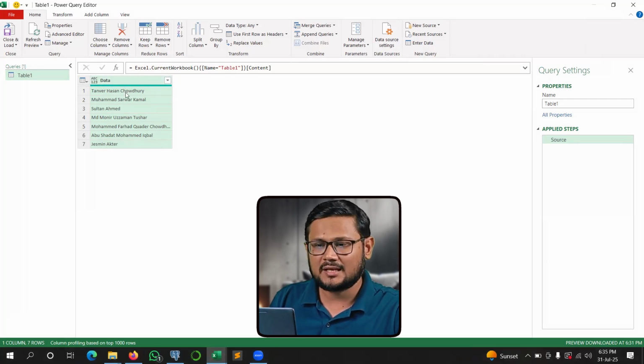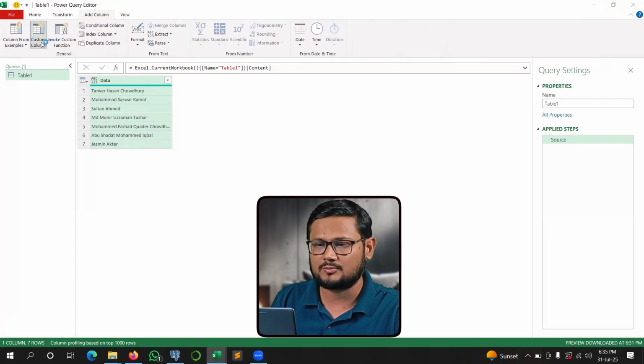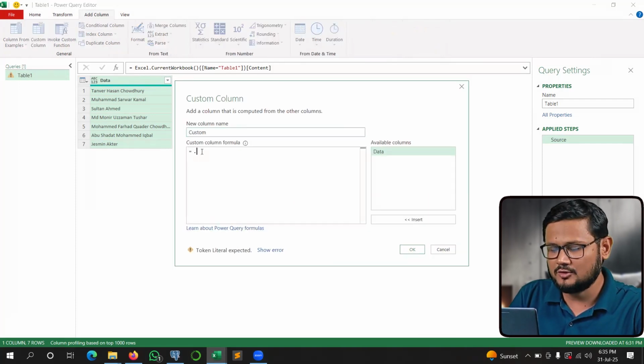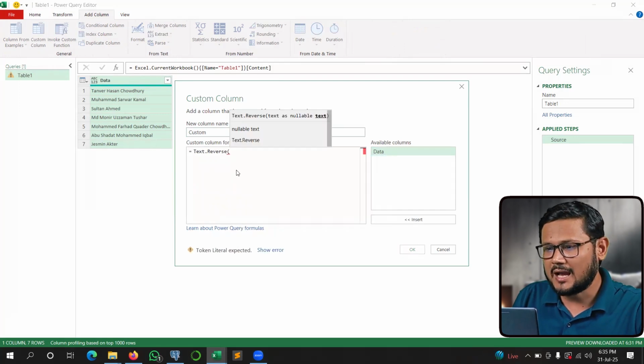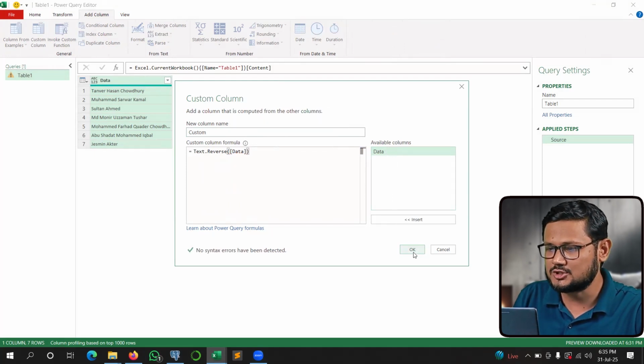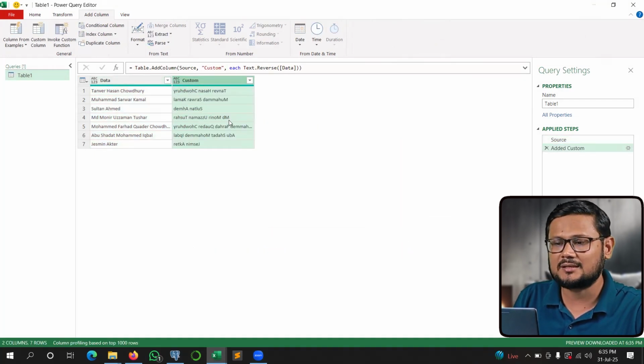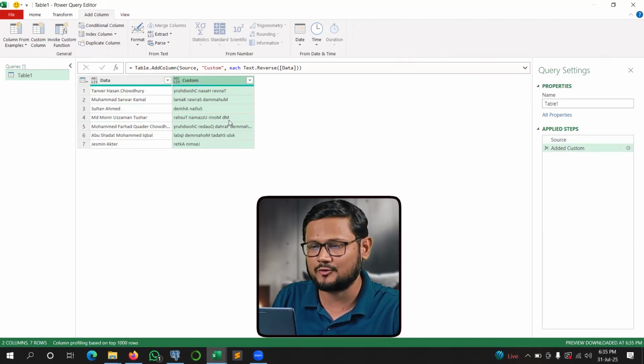First, I will reverse the name. So I will go to Add Column and click on Custom Column. The first formula I will use is Text.Reverse. So the argument is text as nullable text, which will be my data. If I close the bracket and hit OK, you can see the text has been reversed successfully.